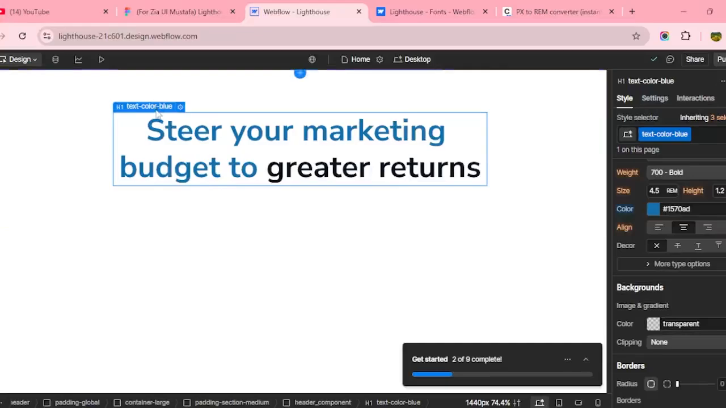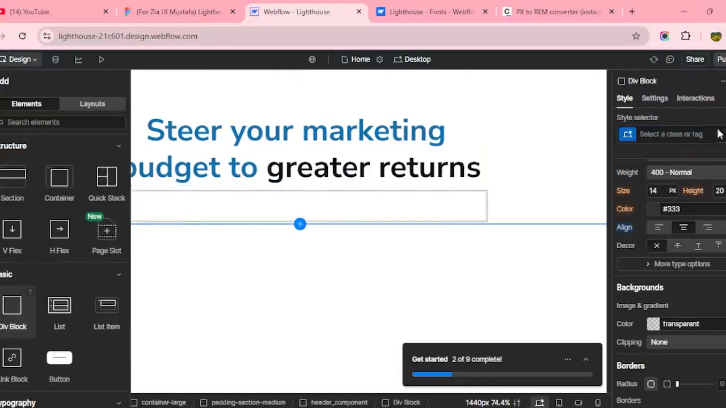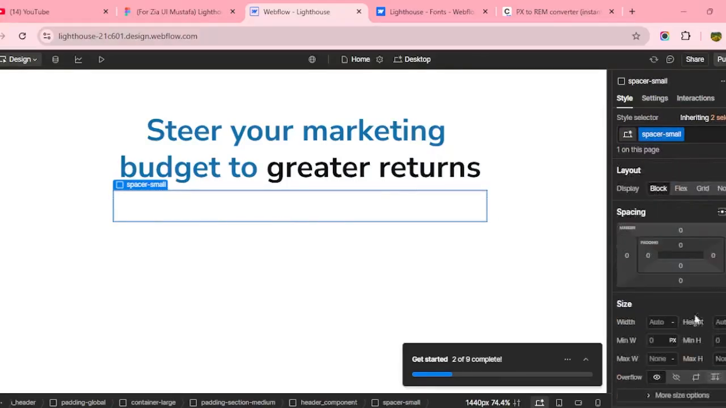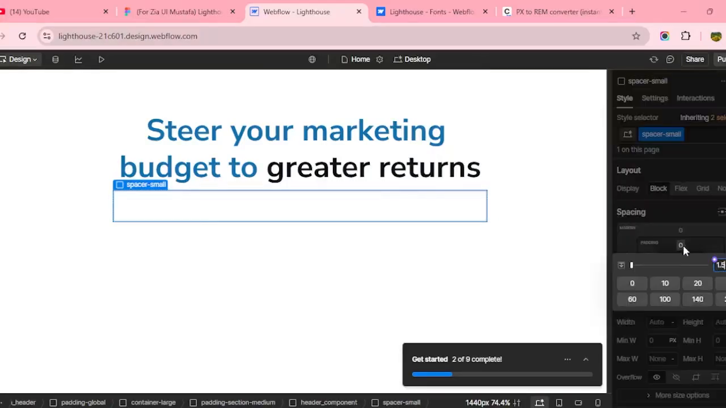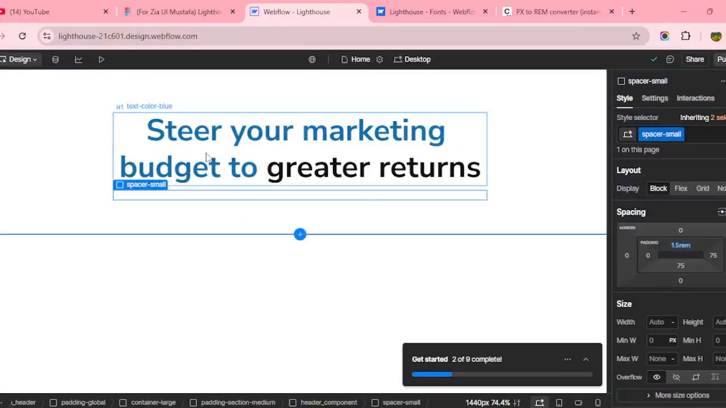How can you generate that space? Simple. Add one new class, a new div, and give it the name spacer small. Spacer small means the top padding should be 1.5 REM. So this is the spacer small class which I can reuse in my whole project wherever I want the same space of 1.5 REM.